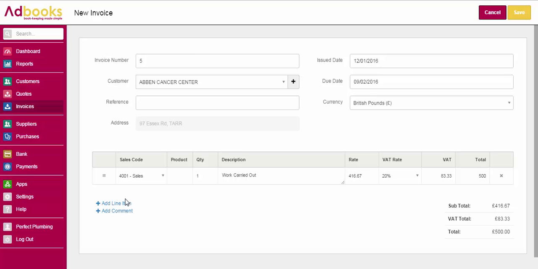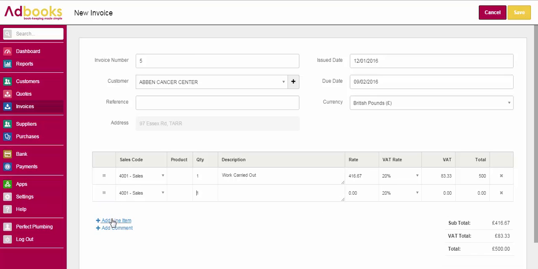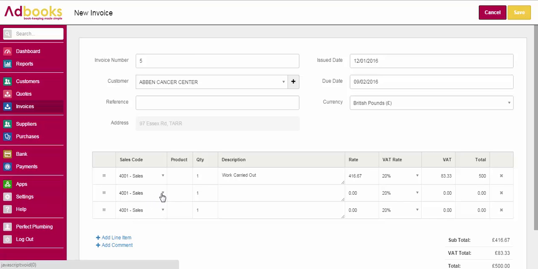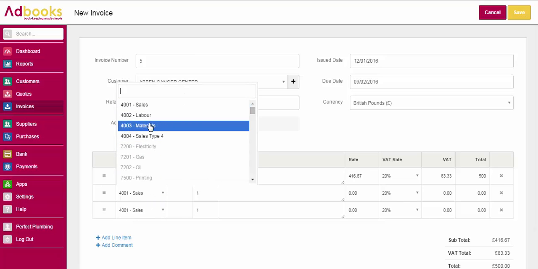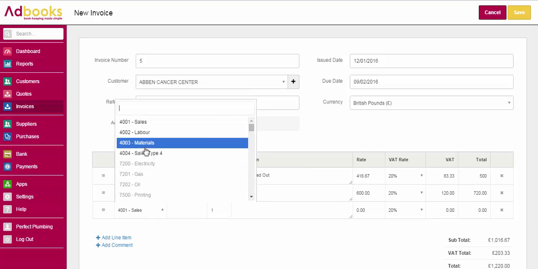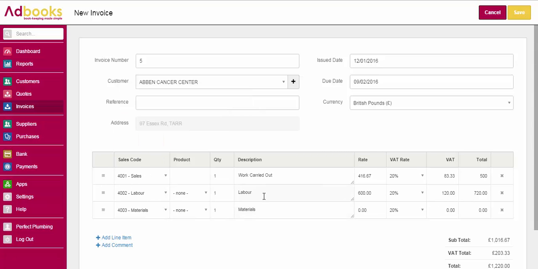If there's additional lines that you want to add, all you do is add new line, and I'm going to add another line in here, and then we can choose where we want to post these to. So I've actually got labour and materials in here, so I can break out my labour and materials for my reporting, and we can see that my labour is pre-filled as £600 a day, and if I just put 2 in the quantity, it now calculates 2 days worth for me. And I can still free type into here, so I'm just going to put 2 days labour, and in my materials line here I'm just going to put £1,000 worth of materials, and it's calculated all the VAT for me.